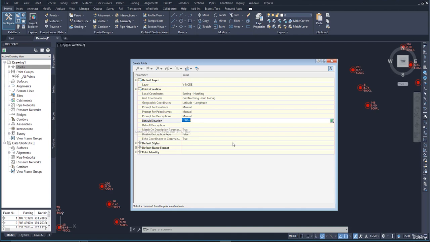And the next, here is the match on description. You can just make it true. And here is the disable description keys, false. You can just change it as per your requirement. And the next option is the style. Here the point style is basic, the point label style is point elevation description. Later we will see how we can change the colors, size, each and everything. And here you can see default name format, point group, points next.